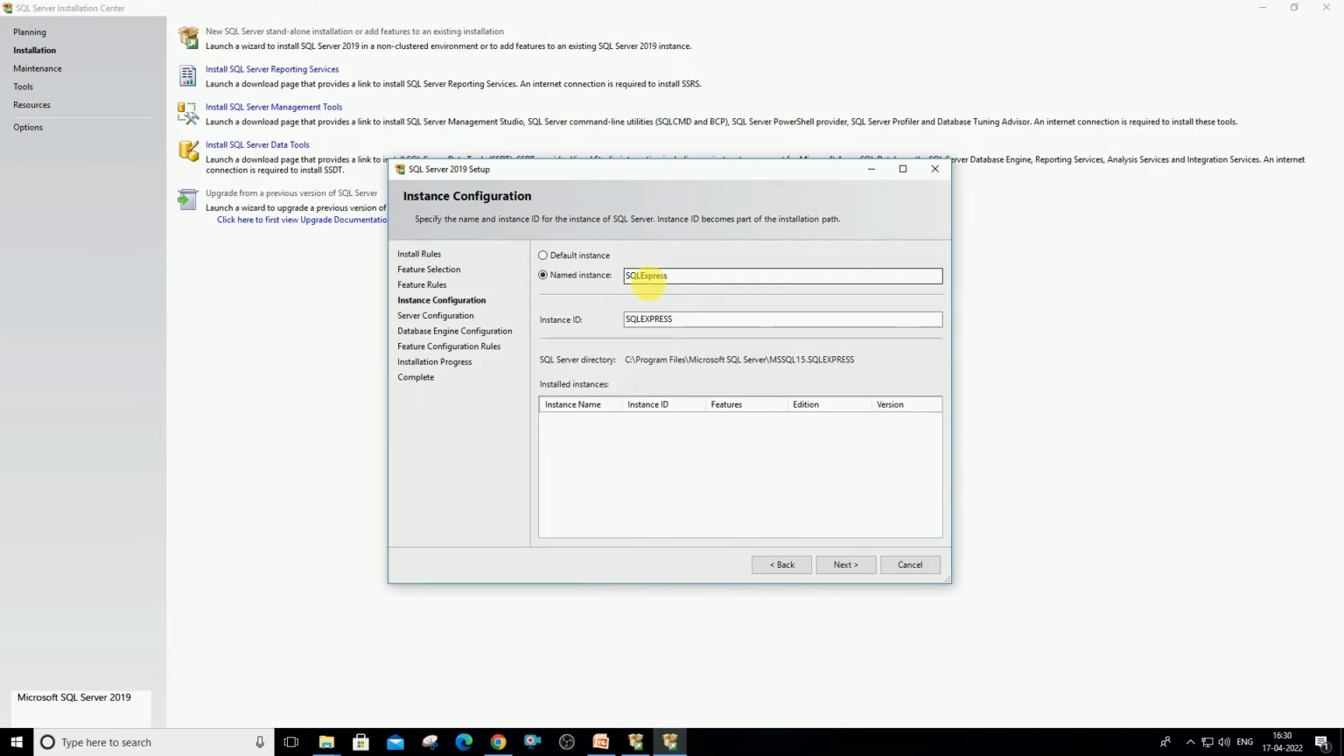Here we have to provide the SQL Server instance name. If you want to leave it as the default name, you can click on default instance. If you want to provide a named instance, you can click it here. In my case, I am giving SQL demo server. I am giving SQL demo, and in my instance ID also SQL demo. Click on Next.